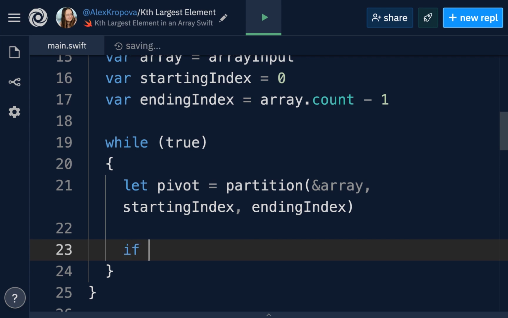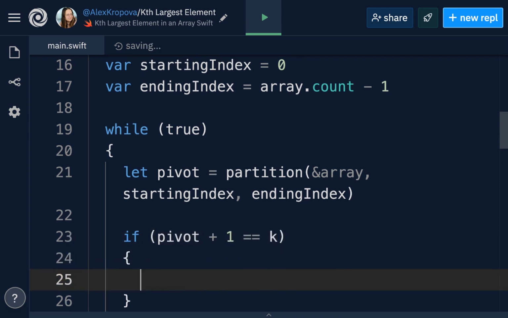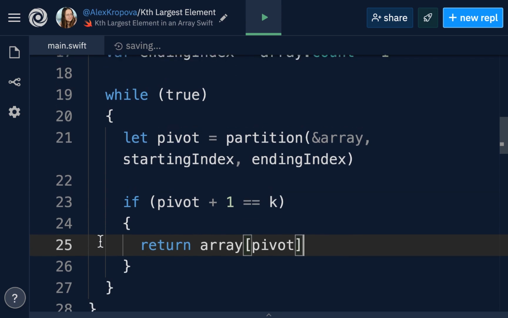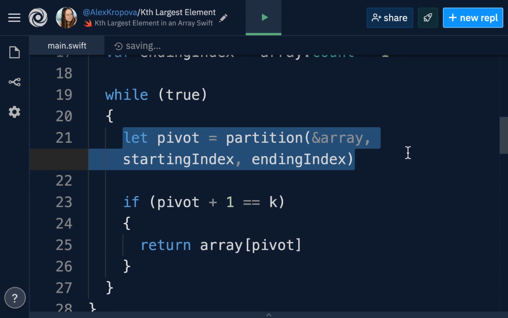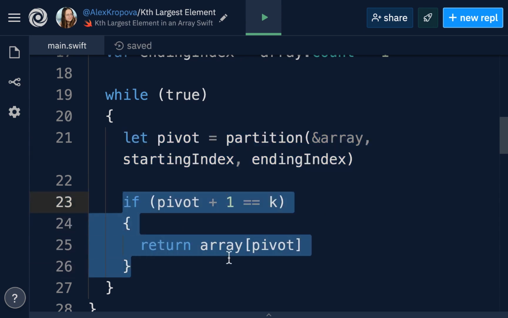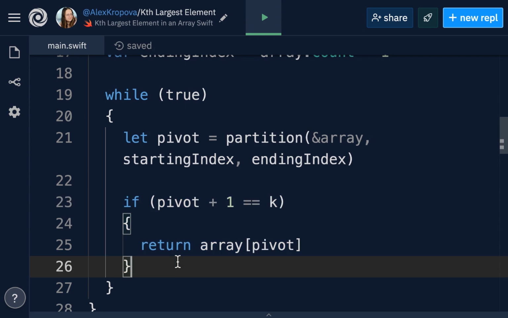So what we're going to do is check if the pivot plus 1 equals k. If that's the case, then we'll just return the array at the pivot, because that means that we happened to choose a pivot that was exactly equal to k. So this is just one of the edge cases: if we happen to have this condition, that means that we lucked out and we don't have to perform any checking for k.